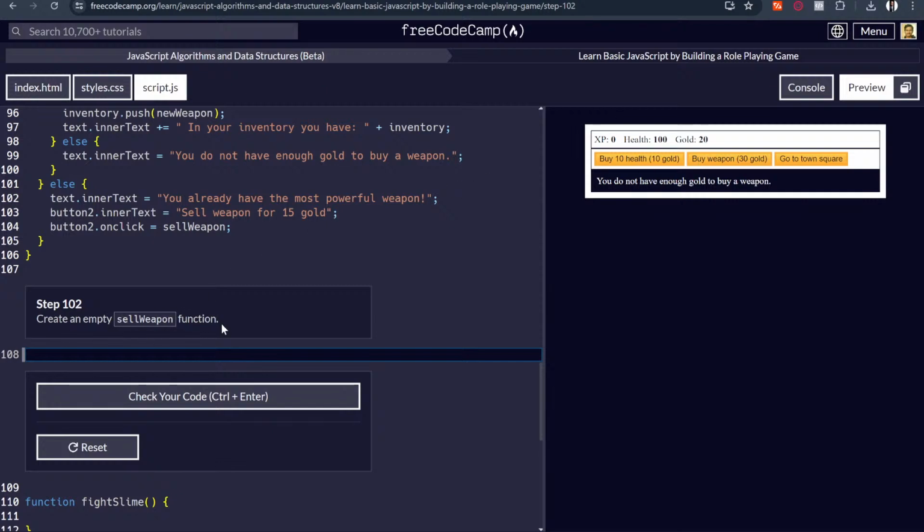Create an empty sellWeapon function. So we are to create an empty sellWeapon function. We'll do function sellWeapon.